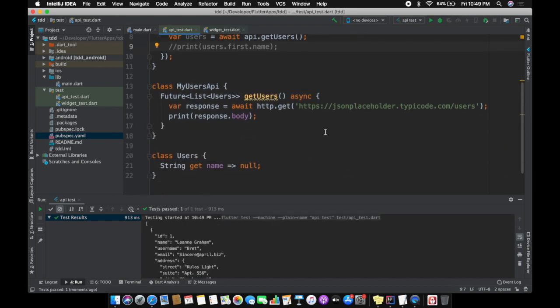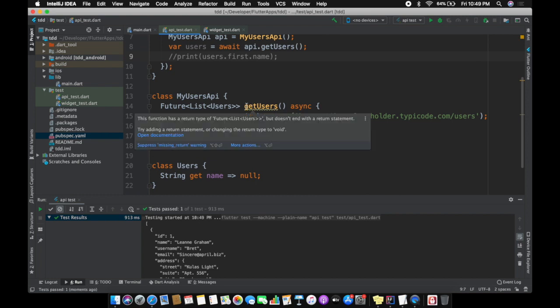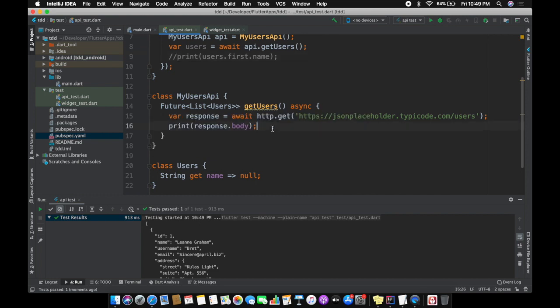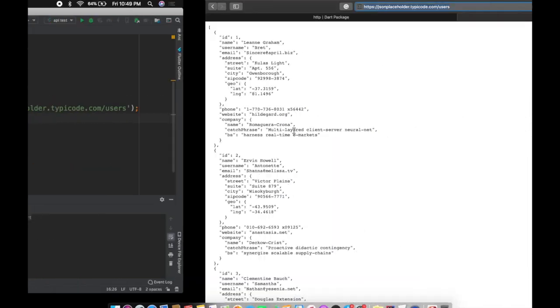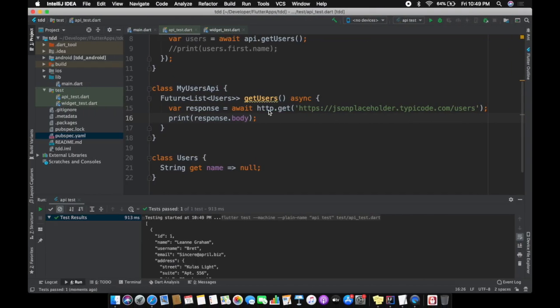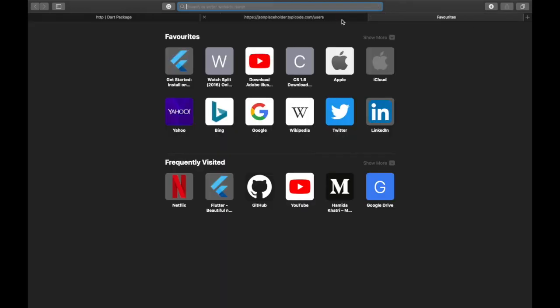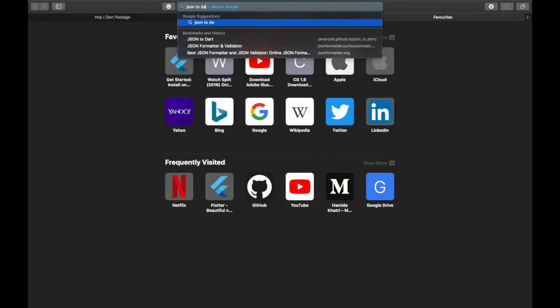So let's just move forward. We need to return the list of users here from our API. So now we need to convert this into some JSON and then into some class. We need to convert it into a class of users. So for the sake of simplicity, let me introduce you to something which is called JSON2Dart.